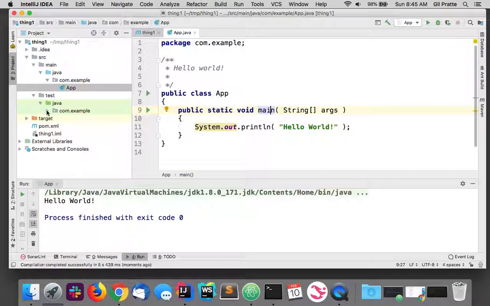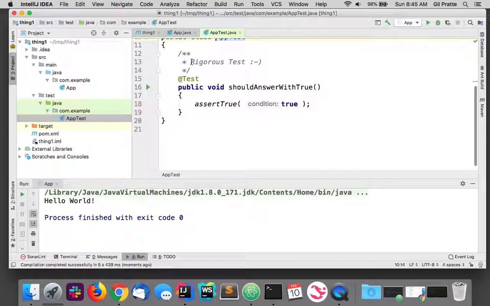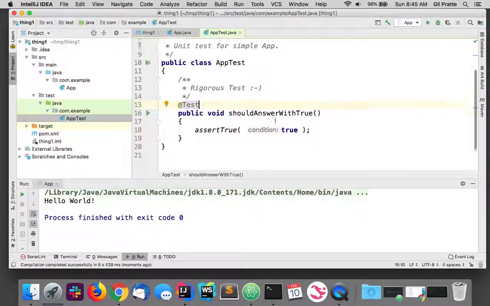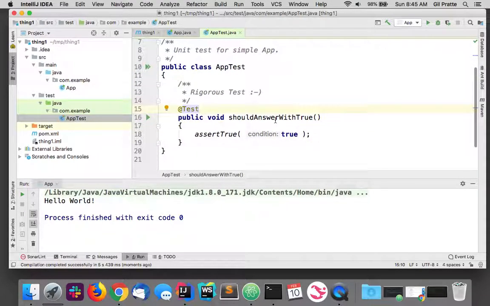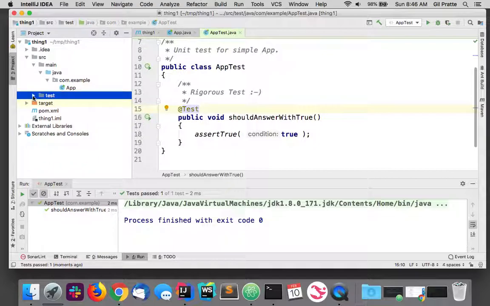Now, there's also a test. There's AppTest for this, and what it does is it jokingly says, hey, this is a rigorous test, and it just asserts that true is true here. Now, testing in JUnit is going to be another recording, so I'm not going to dive into this, but you can run your test, run AppTest. And the test passes, see the little check mark here, and it says 1 test passed. And like I said, testing is going to be for a different time.